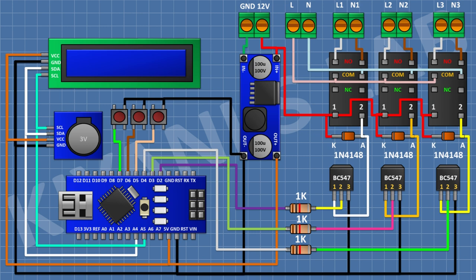So we have completed all the connections. Now let's upload the code to Arduino.